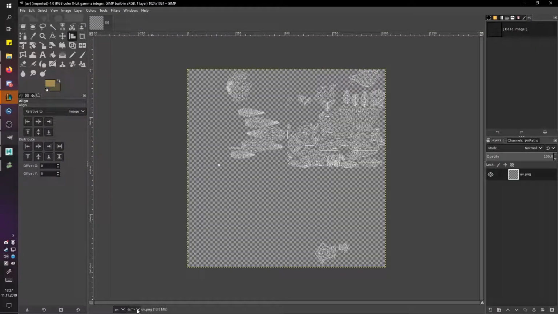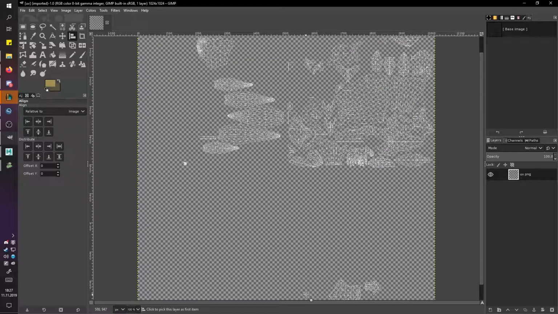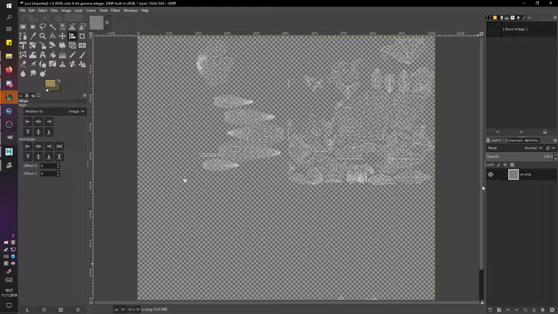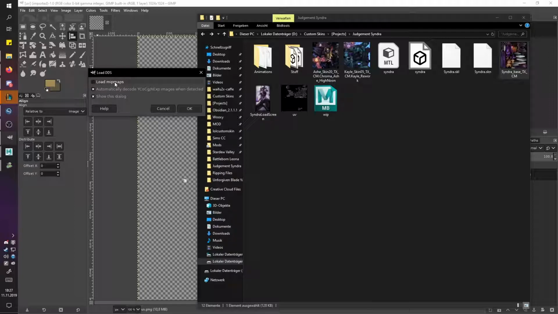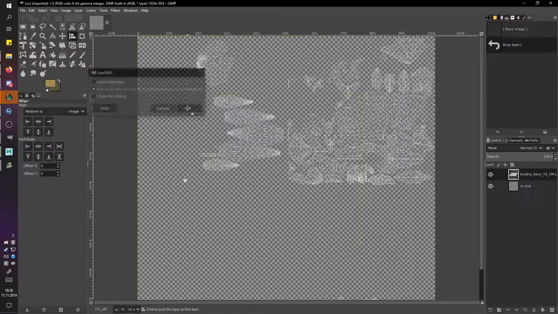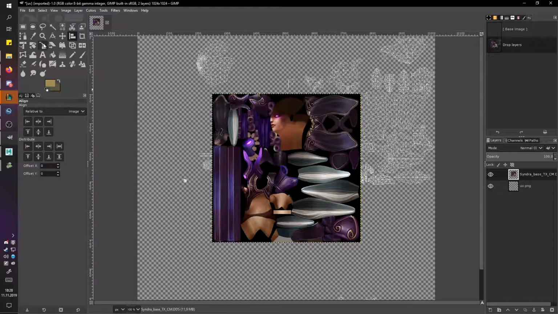So first of all, you will need, of course, the DDS plugin for later. I'm going to link it down in the description with a little instruction on how to install it. And then you can just drag your UV into here. Then first of all, I'm going to use the Syndra texture. Do not load mipmaps. I don't know if the original has mipmaps, but it's just easier to not activate it, because mipmaps are like smaller sizes of the thing, so you would just have too many pictures basically.